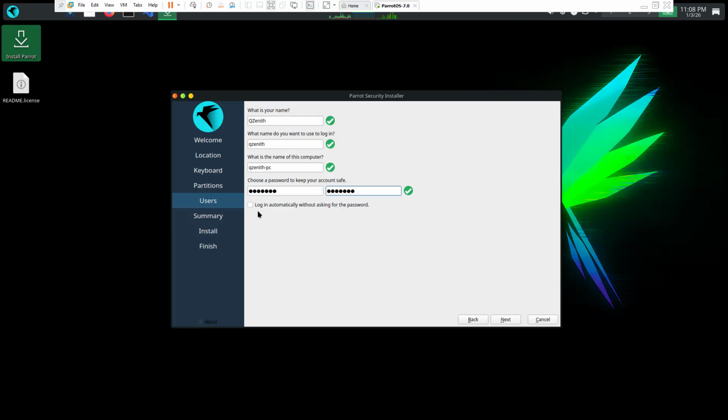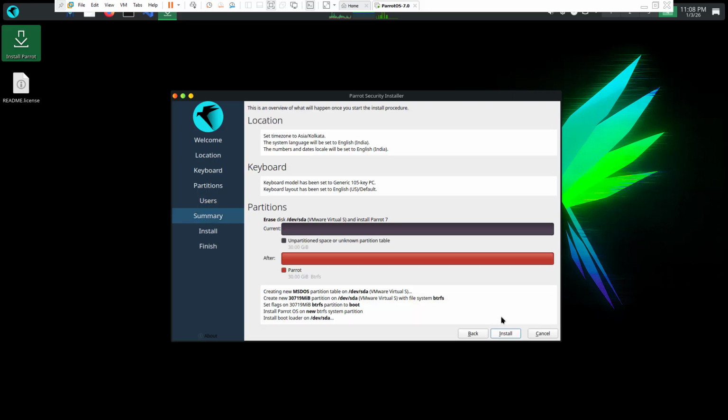There is an option, log in automatically without asking for the password. So if you check this, for the first time when you're trying to log into the system, it's not going to ask you for the password. But I don't want that. I want the system to prompt me for the password. Then I'm going to type the password, then I'm going to log into the system. So I'm going to just click on next over here.